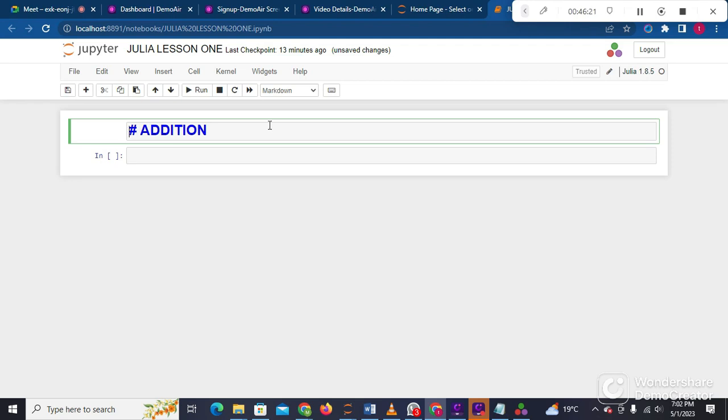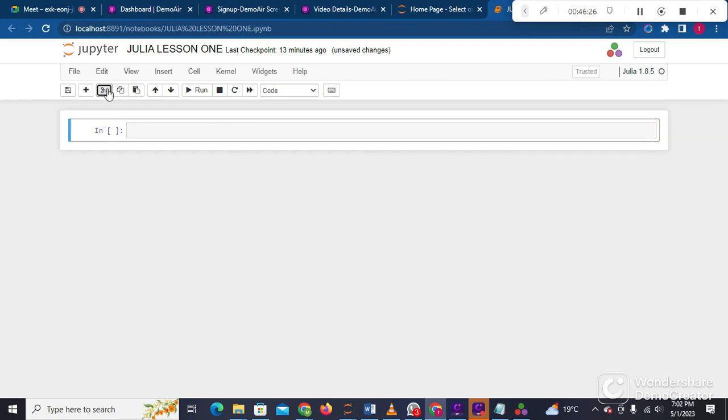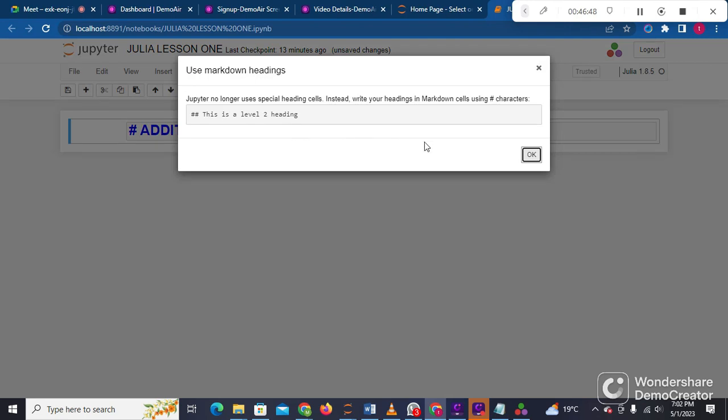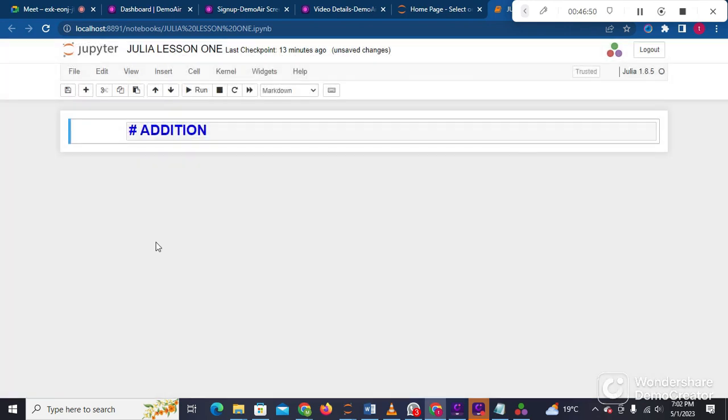Now we don't want this hash that is visible here. So let me do away with this hash. Just write addition and come here, then type heading. So this is a level 2 heading. I don't know why the hash is also writing itself here, because it should not be here.